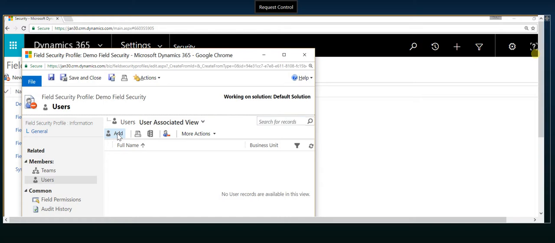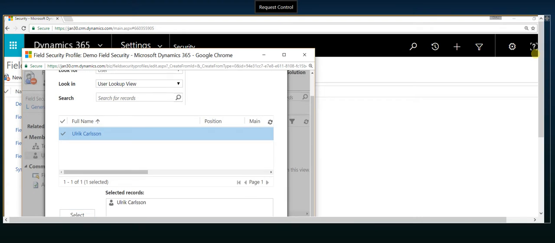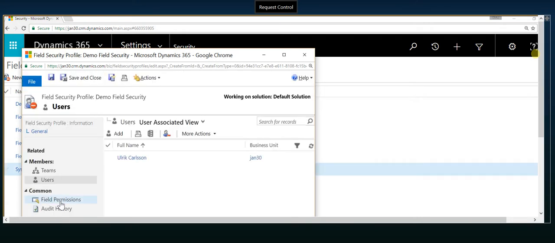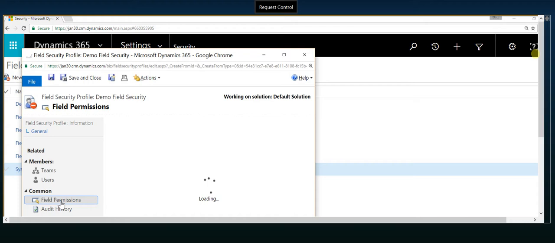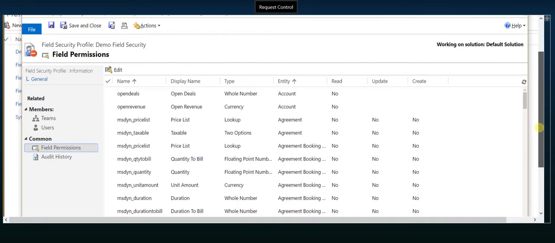So I'll go ahead here and I can add some different users. I only have one user here in the system, so I'll just select myself. Even though I don't really need to because I'm already a system admin, but that's fine. So I'll get this field secure role, and then I can choose field permissions. Here, I just need to make the screen a little bit bigger.